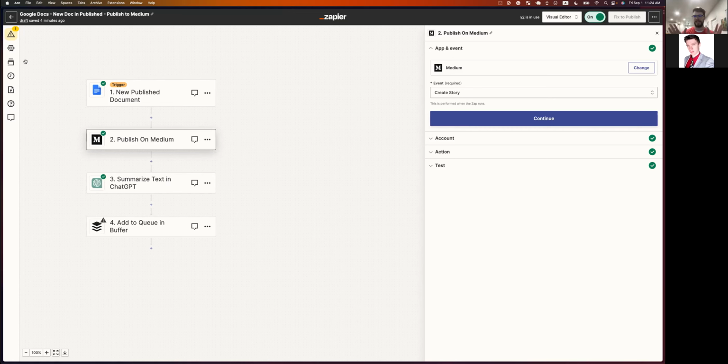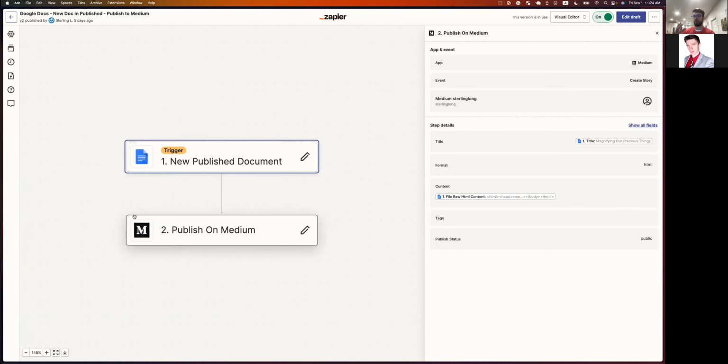So Zapier fixed that. And I love it because now I can create drafts. Right now, this is a draft, right? If I go, like, draft saved 4 minutes ago, if I go back, this is the Zap that's actually published. And this is why I really love Zapier, because they have this versioning.